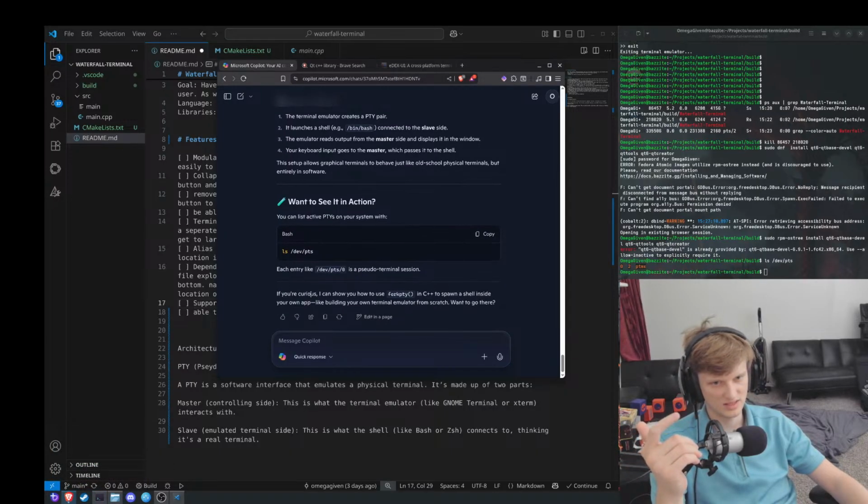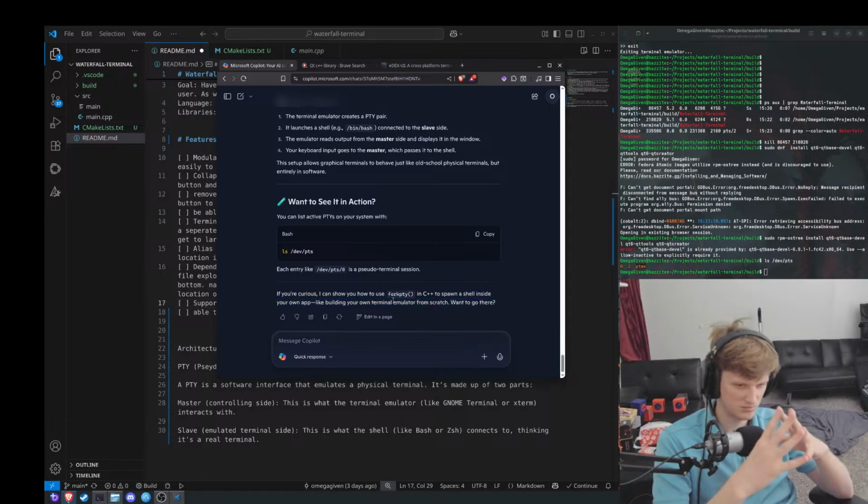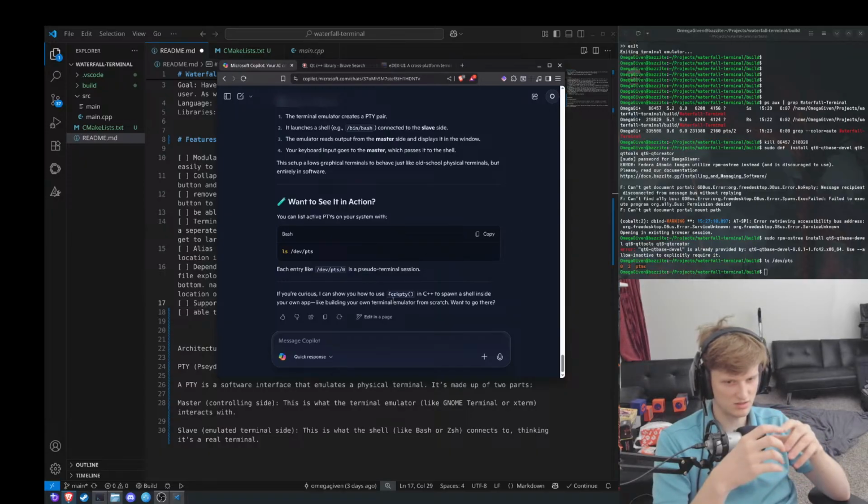If you're curious, I can show you how to use fork PTY and spawn a shell inside your own app, like building your own terminal emulator from scratch. So all of this hinges on how I'm supposed to make the master controller side.